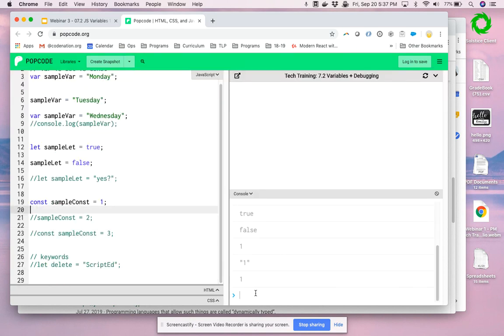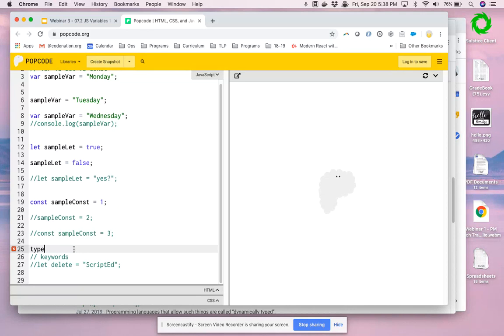One thing I do want to point out is we talked about typeof. You actually don't put typeof here in this box. You're going to put it here. So if I put typeof 1, I get that it's a number. Typeof "1", it's a string. I can also do typeof sampleLet, Boolean. So you can always check what the type of something is here. You can't type it here though.